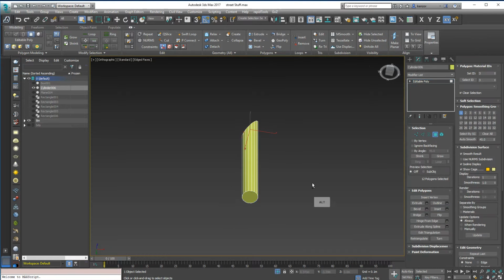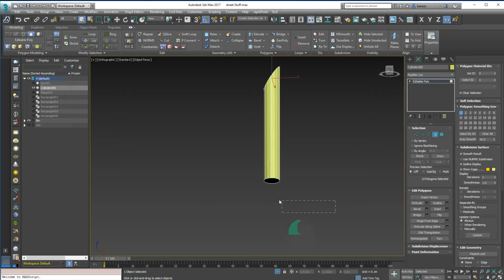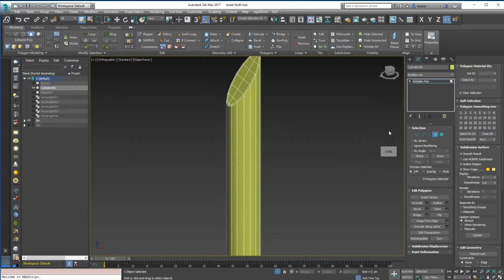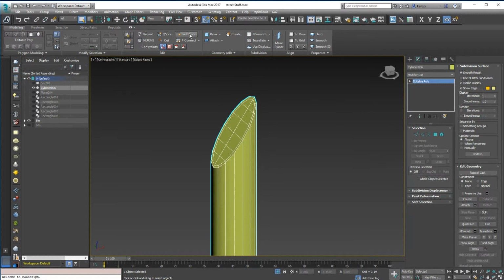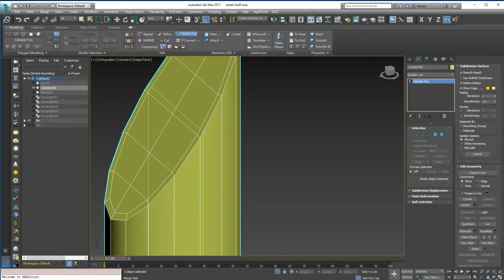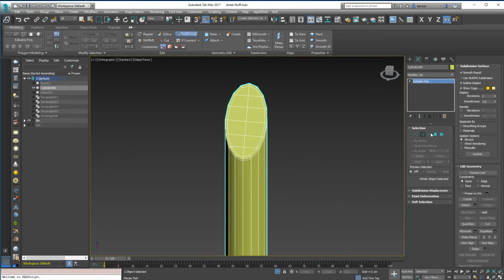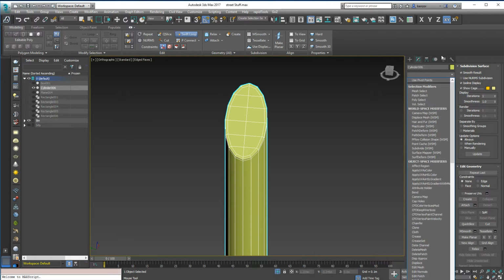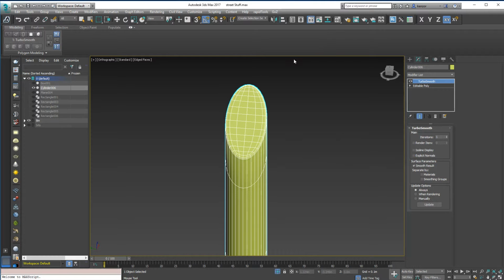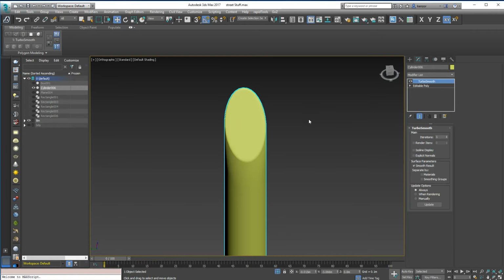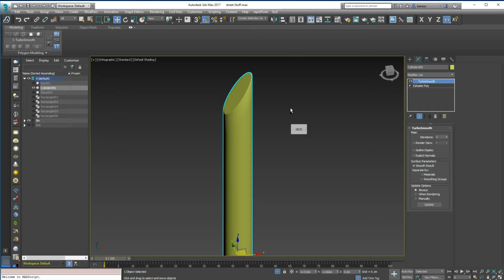I don't need the bottom of this bollard because it's going to go through the floor, so let's delete it. And I've got one last swift loop to do here, like that, and now I can turbo smooth it. So that's one way of doing it.